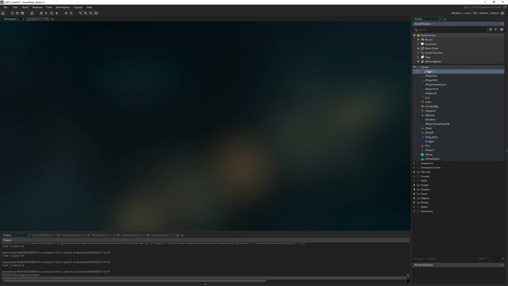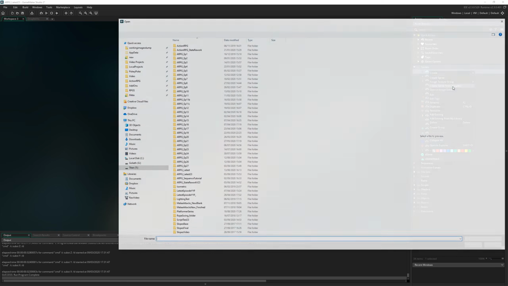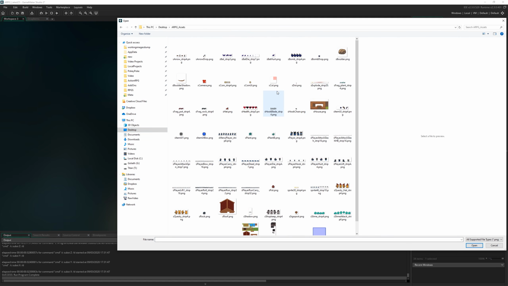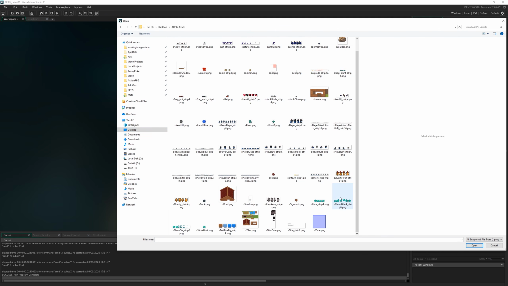What you can do though is right click on a sprite that already exists, and then you have create sprite. And you also have the create sprite from images button. So we're going to click that. I'm going to go to the folder with all of our ARPG assets, available from the description, as you know.